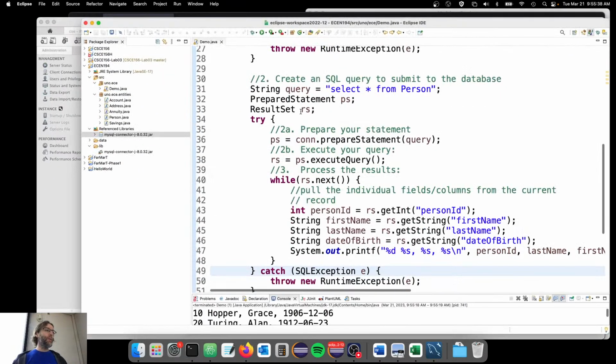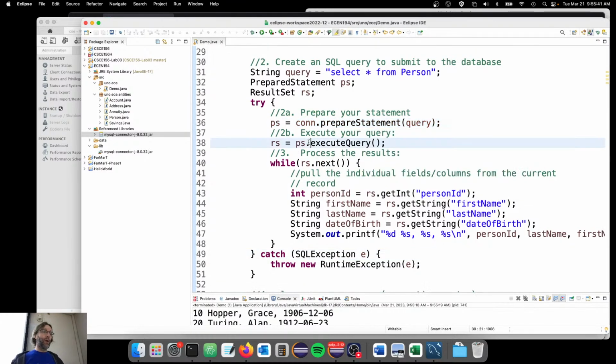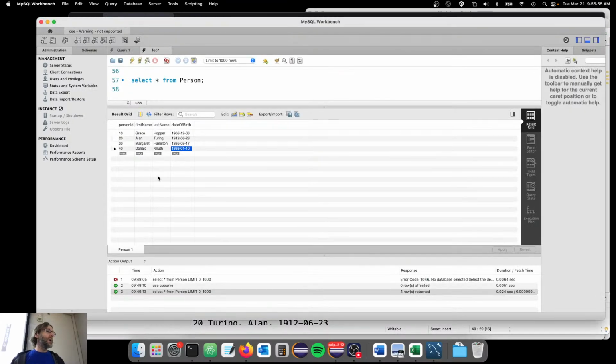So I prepared my statement, I executed my query, and I'm getting back a result set right here. That result set is a bunch of rows and a bunch of columns. The way that you process that is you iterate over each row. Initially, there is a cursor, and think of my cursor right here on the screen as pointing to before the first record. rs, result set dot next, will advance this cursor to the next one. In fact, think about that little black arrow there as your cursor. Initially, it's before the first record. Then when you go to the next record, it's there.